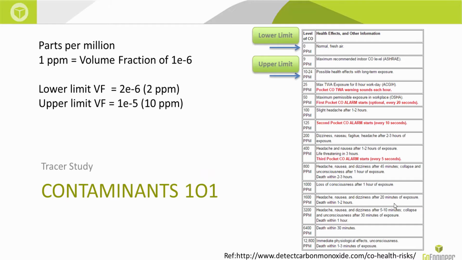Now let's do a little contaminants 101 here. The chart on the right essentially indicates the concentration level of carbon monoxide and the effects it has on human health. So essentially we'd like to be somewhere between normal fresh air and possible health effects with long-term exposure.